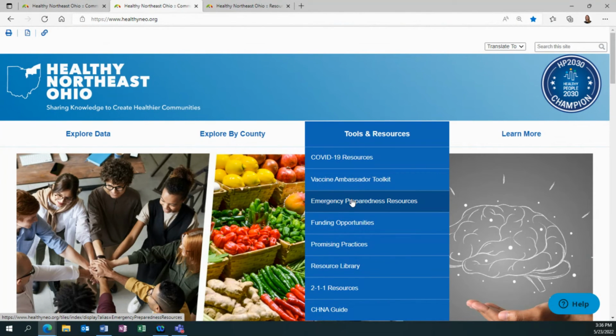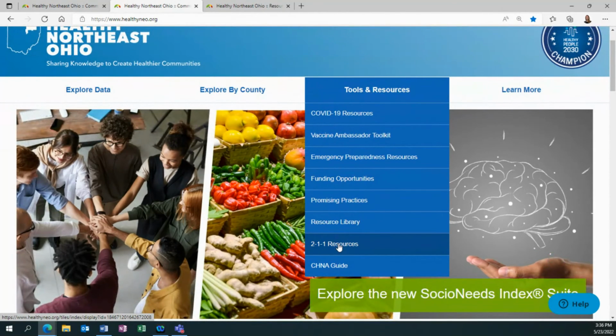We also have a web page dedicated to emergency preparedness resources and information. Funding opportunities are also available under this tab, and these are mostly national and federal announcements. 211 resources can also be found here, in addition to a community health needs assessment guide. This is maintained by our site vendor, and it is in essence a step-by-step community health needs assessment guide for assisting with planning efforts.